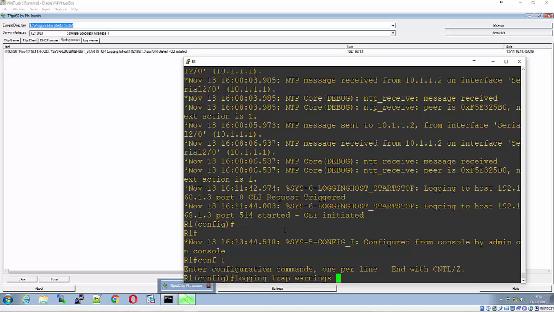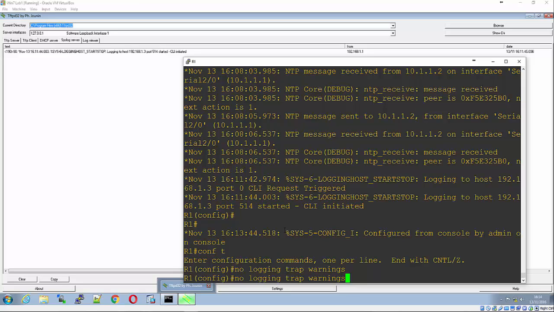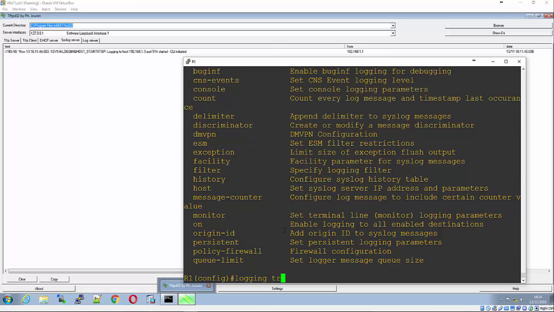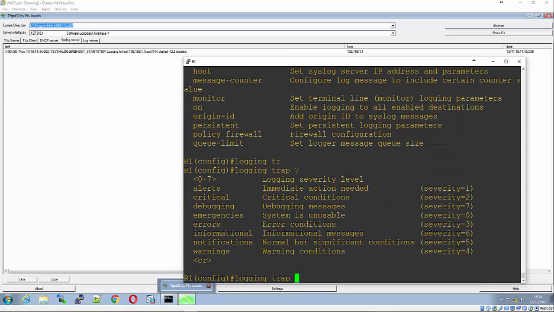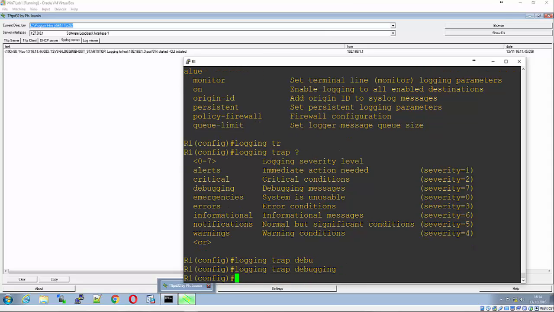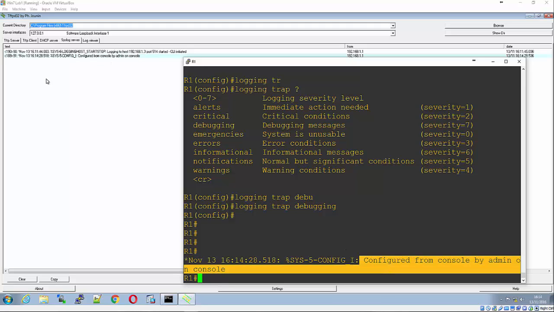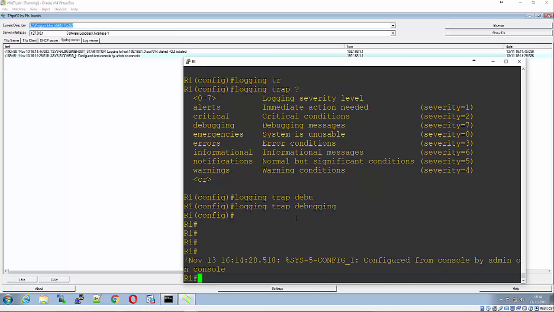In fact, we'll do no logging chats warning. You can actually log anything, well, everything. So we can log 7 debugging. And as you can see there now, everything's coming up there. So that message there has just been sent to our syslog server, as you can see.